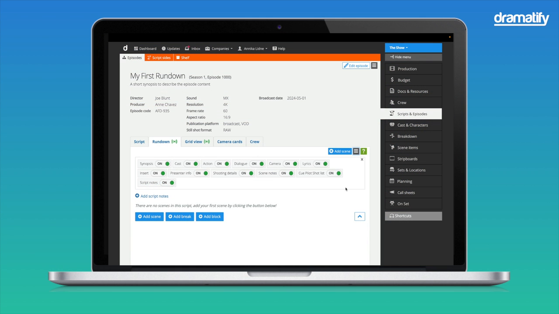You may already have some content in your rundown if you or other team members have started to write in the script view or added content in the grid view. But for maximum clarity, let's start with a blank rundown and go through it together.